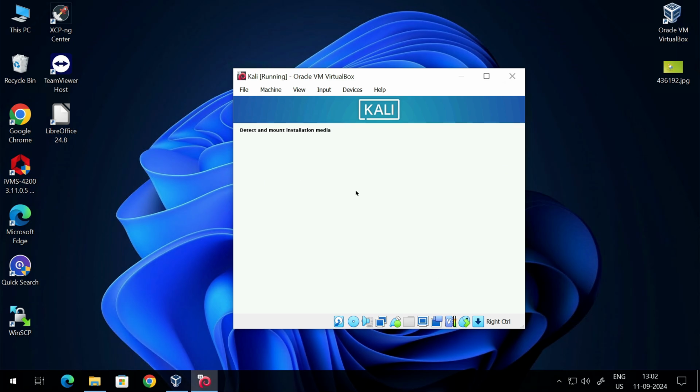Now it's scanning the installation media, and it's detecting the particular drive where it's going to install the files of Kali Linux. It can take some time depending on the system resources that you have assigned.